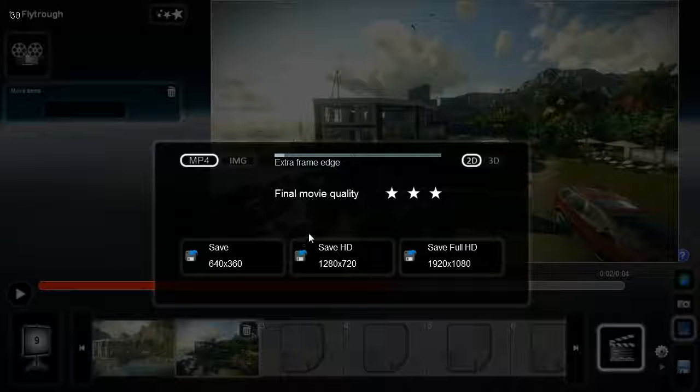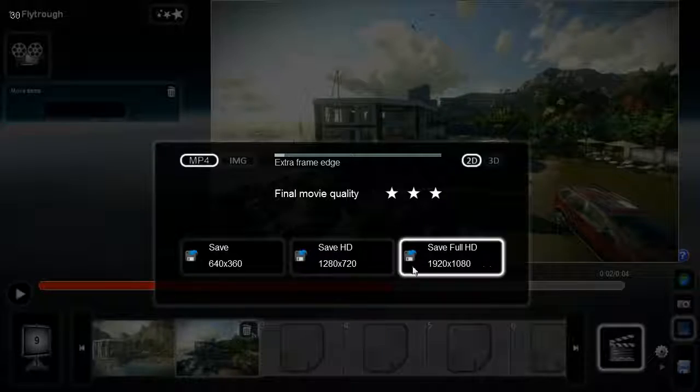At the top right you can enable 3D output. When this option is enabled Lumion outputs stereoscopic movies. Finally you select one of the available resolutions to save your movie.